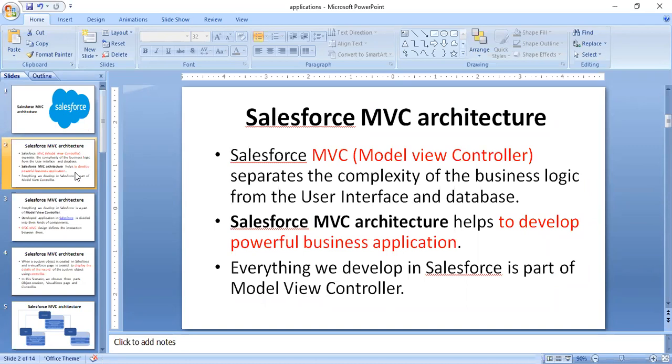You are introducing the MVC architecture in Salesforce. In Java also, you have an MVC architecture model. You will do some design constructs, whatever may be the things in the model. Here in Salesforce, MVC architecture helps to develop powerful business applications. That means you may develop your own applications here. For example, our college information system is one application, university management system is another application. Like that, you have different applications. That means you will develop your own application by using this MVC architecture.